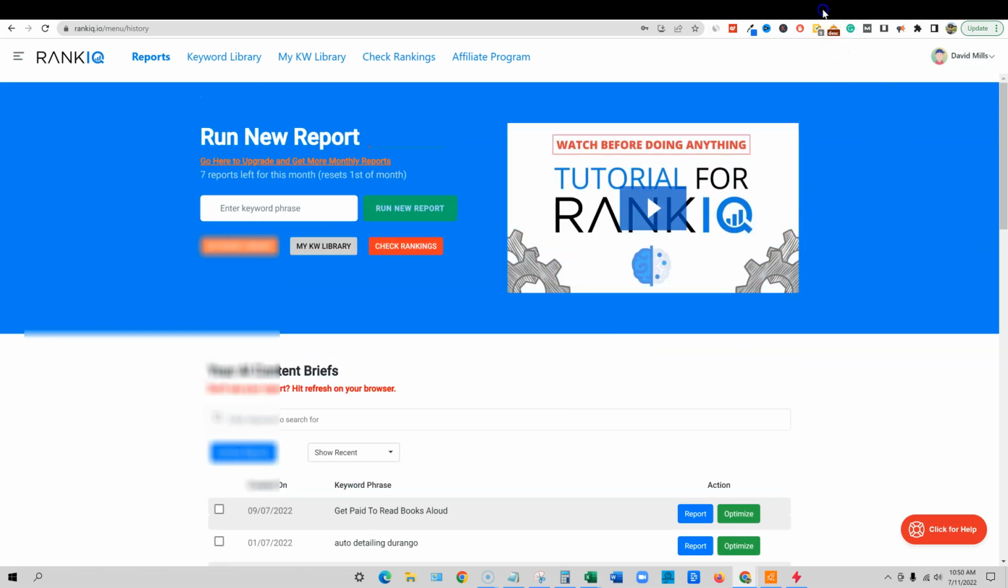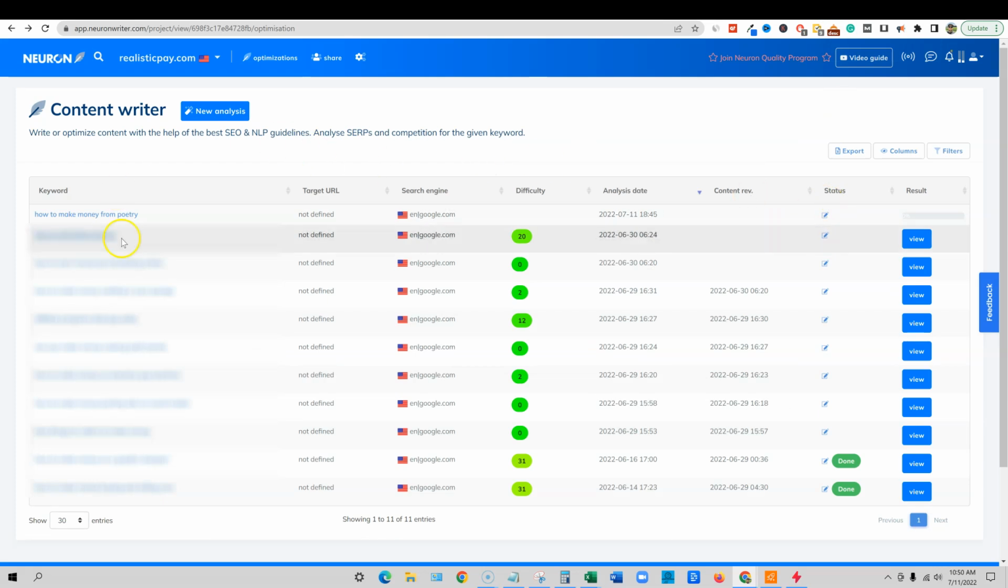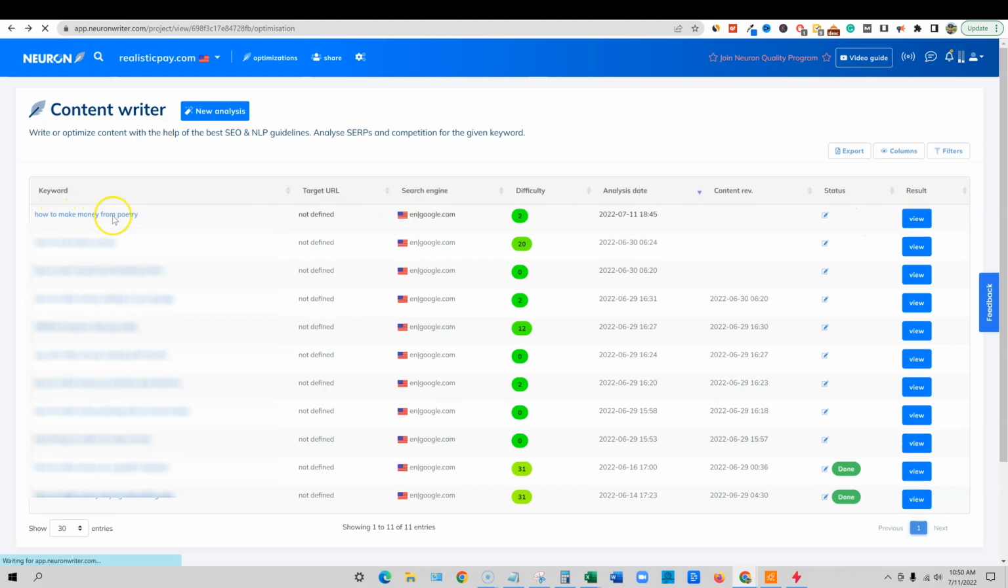All right, so we're going to look at this right over here. As you can see, I'm definitely using this tool. I've already added a bunch of content in here. Some content that's already on my site, I'm going to go ahead and optimize in Neuronwriter. But I already added this one, how to make money from poetry, and it's already done right there. So all you're going to do is come over here. It says it's an easy keyword to rank for. So I'm going to push view.